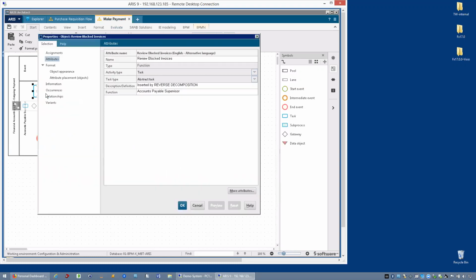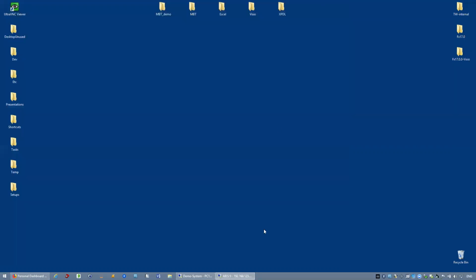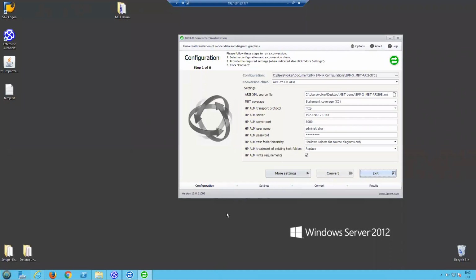Let's look at the details in order to make you see later that this sub-diagram is really merged into the upper level one. I've simply inserted this description, defined as inserted by reverse decomposition. It's much easier to see it in HP ALM. That said, that's enough for the Aris side. The Aris model can now be exported as an XML file. I've prepared that, and let me now go to the demonstration system.